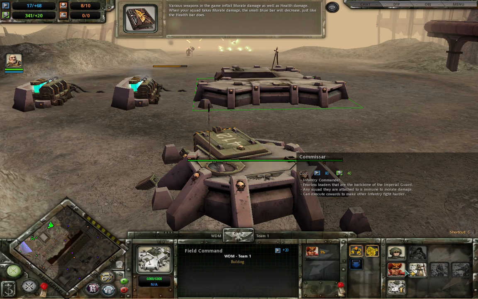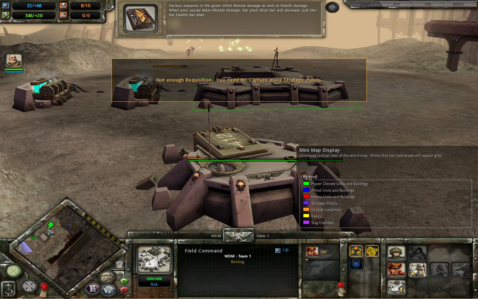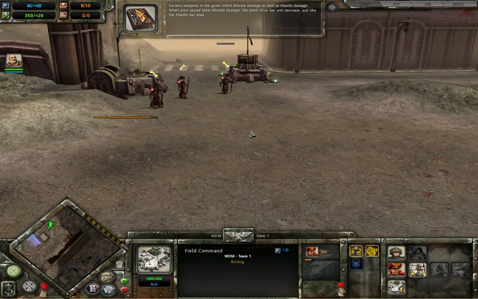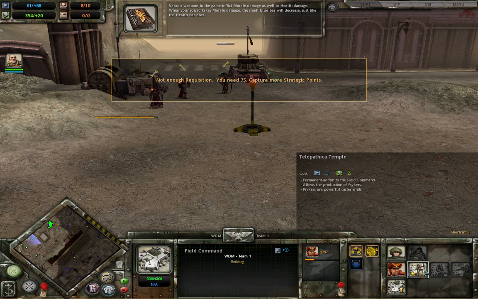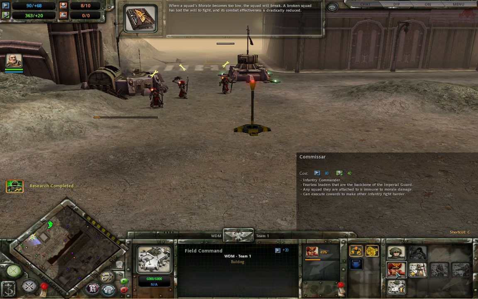Various weapons in the game inflict morale damage as well as health damage. When your squad takes morale damage, the small blue bar will decrease, just like the health bar does. When a squad's morale becomes too low, the squad will break.